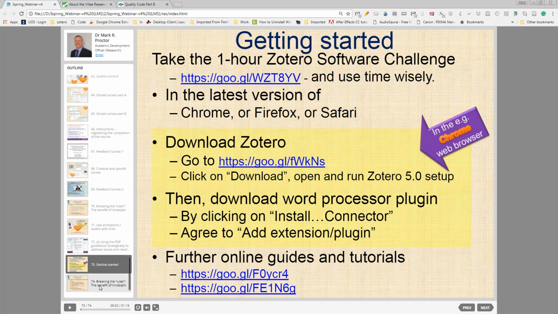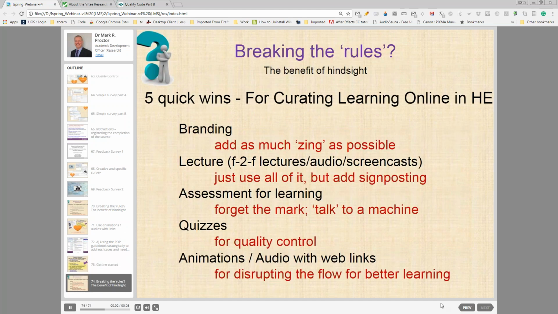And with that, I have to say I've probably had my time for the first half now. I've given my 5 quick wins for curating learning online in higher education with iSpring. I've probably broken a few rules, hopefully not upset anybody in the process, but what I will say is branding, I like it. But I have met at least one academic here who would prefer to have a lot less. Lectures, just use all of it.